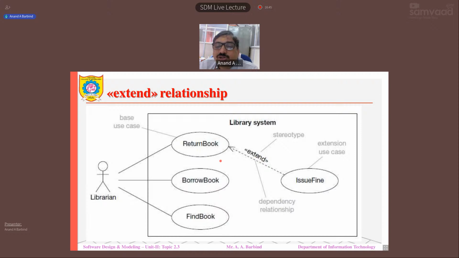Okay, now the extension use case in this case is the issue fine. Issue fine is one of the behaviors of the library system. Return book is also one of the behaviors of the library system, and of course the other two behaviors are also there, borrow book and find book. But here we are concerned with the extend relationship between the return book and the issue fine.